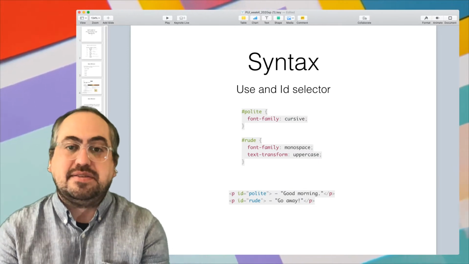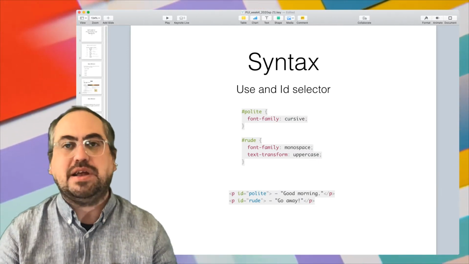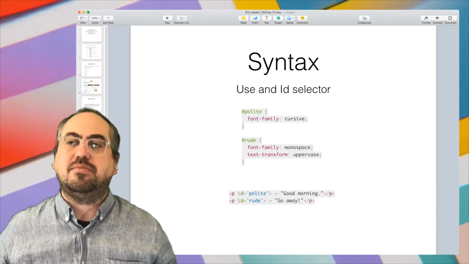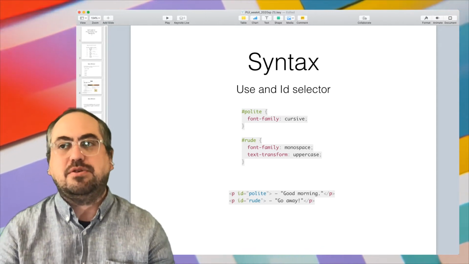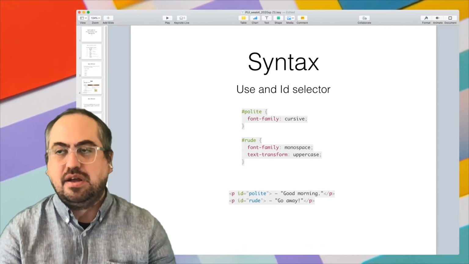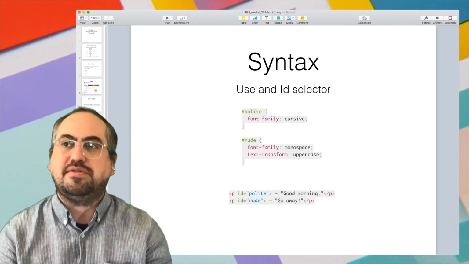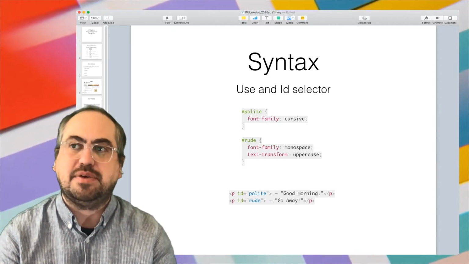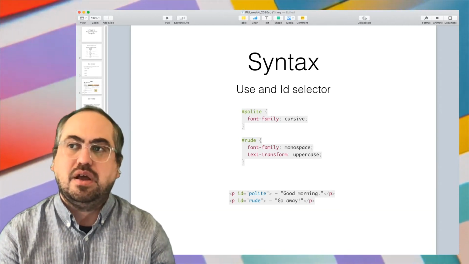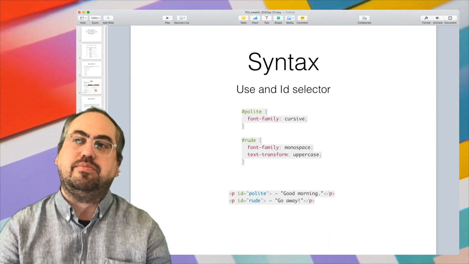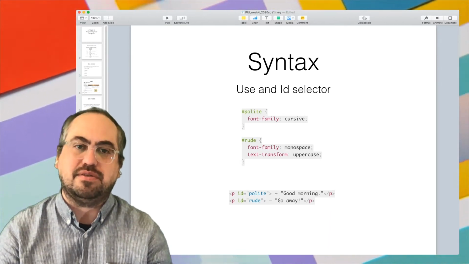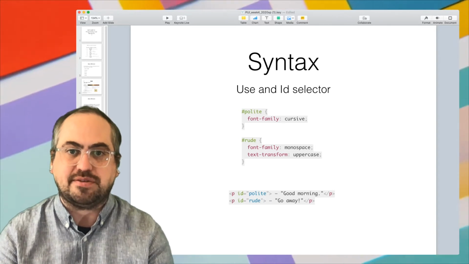You can also use the ID selector. So this is probably the other main way you'll apply a CSS style to something. By using the number sign, the octothorpe or hashtag, and then your variable name. So here we have two IDs, one called polite and one called rude. One has a font family for cursive. The other one is a monospace and makes it uppercase, right?